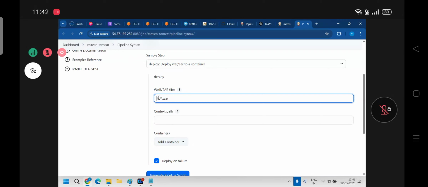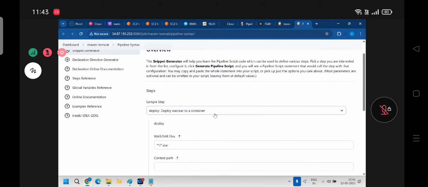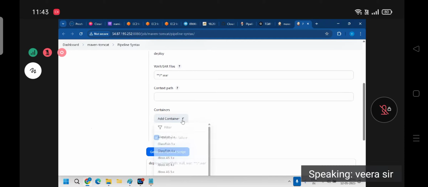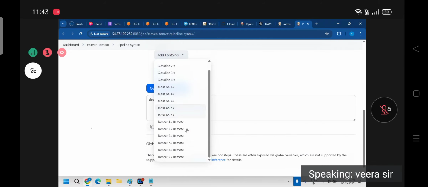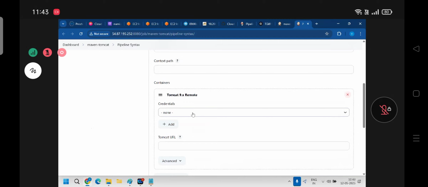Or you can give directly webapp, target, the exact path also, no problem. Like this also you can give. Generate pipeline script. Clear till here? And now you have to select a container also. So your container is what? Tomcat 9. So select credentials also.